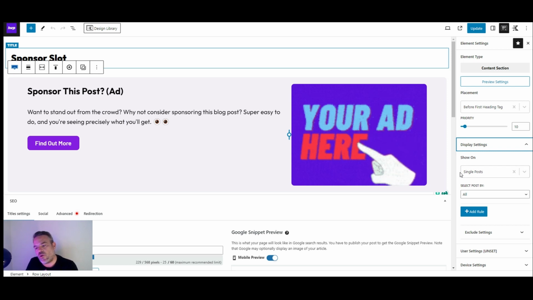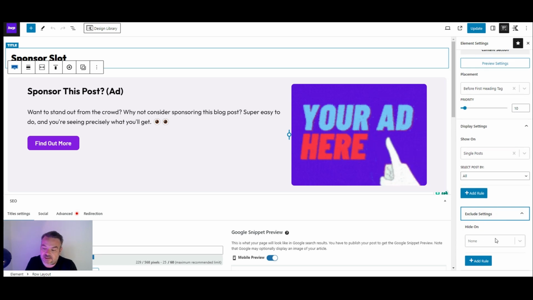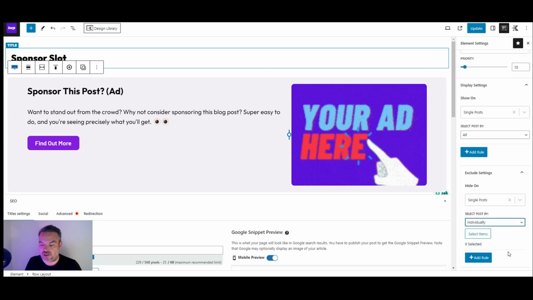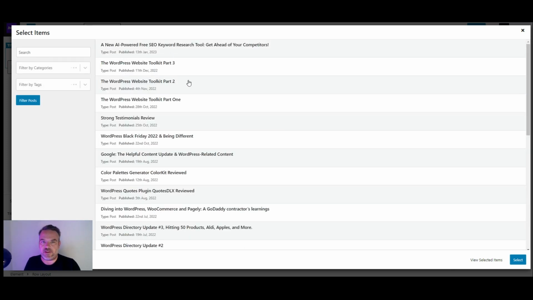I want to show it on all single posts, or I could select it by group, by author, or individually. I can also choose exclude settings. So let's just say I've sold a slot on a particular blog post. Then what I could do is go to here and choose single posts, and I can choose individually, and then I can click this button and choose the blog posts I don't want that section to show on. Great.